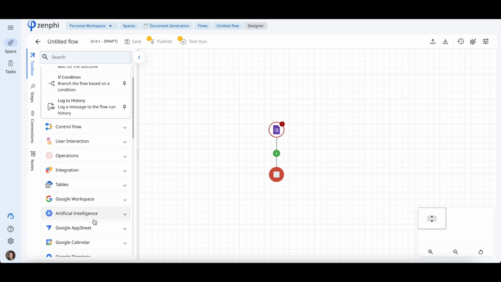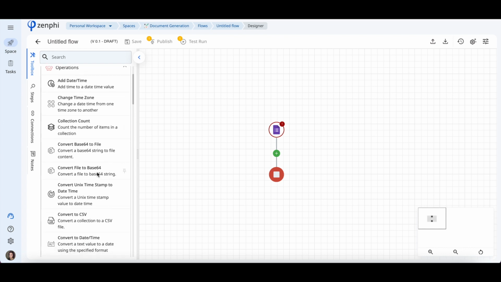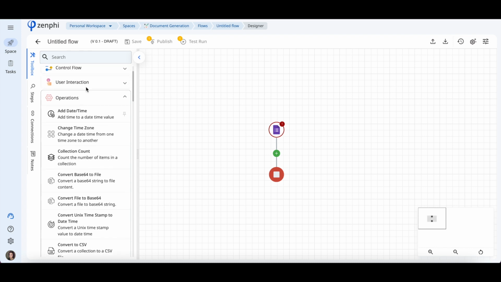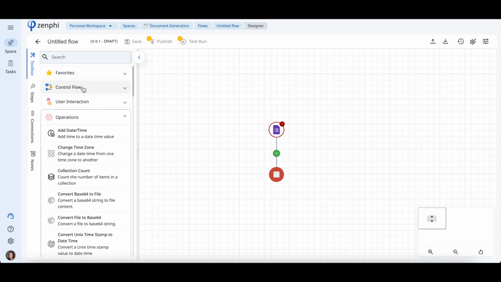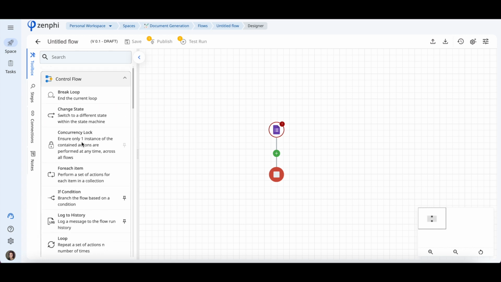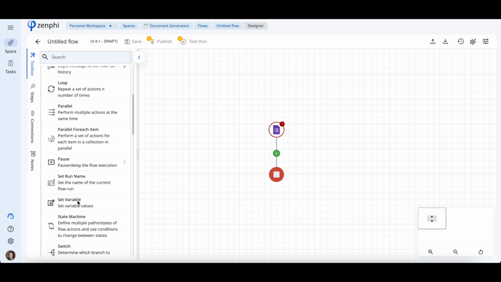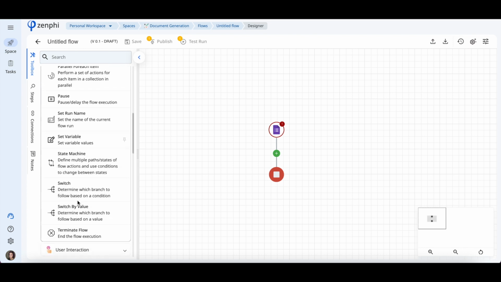Moreover, there are a few operational tasks. For example, you can easily convert different text formats, or change time zone, or add time and date values. Also, we have logical actions, and with help of those actions you can create conditions, you can add parallel paths to your flow. So as you can see, the possibilities here are truly endless.